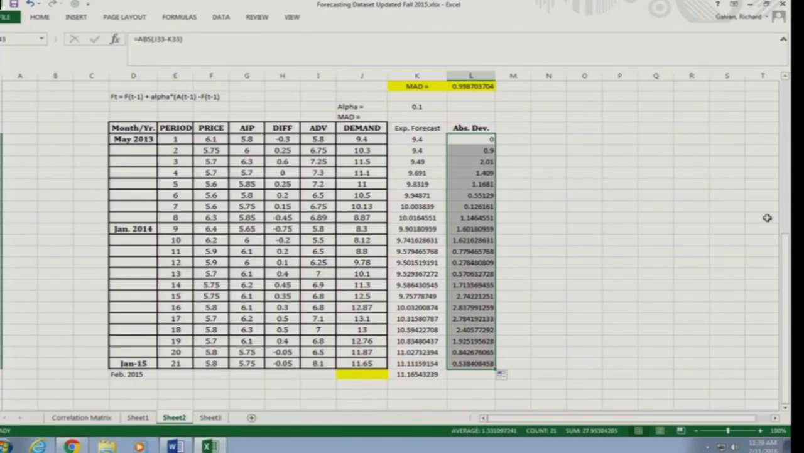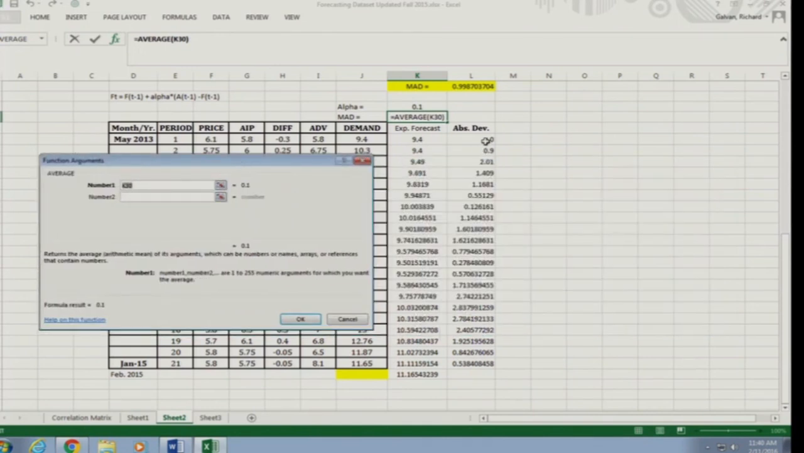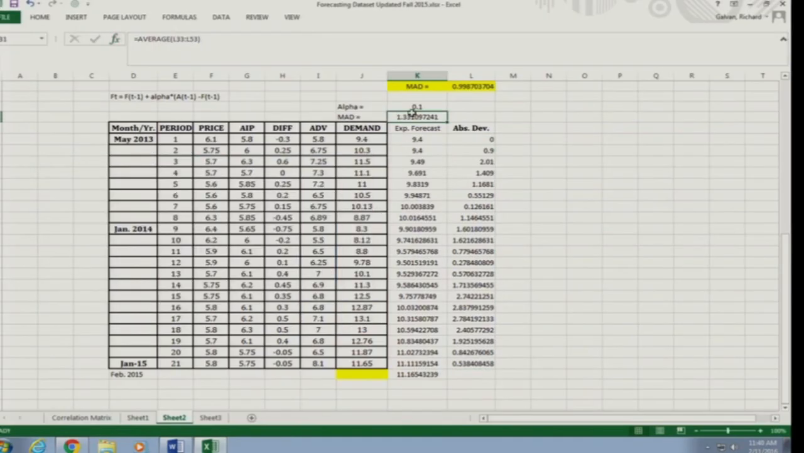Now we're ready to actually calculate the MAD again. Come to this cell right in front of MAD equal sign, average of the absolute deviation. There we go, and okay it. Here we go. This is your MAD for alpha 0.1.